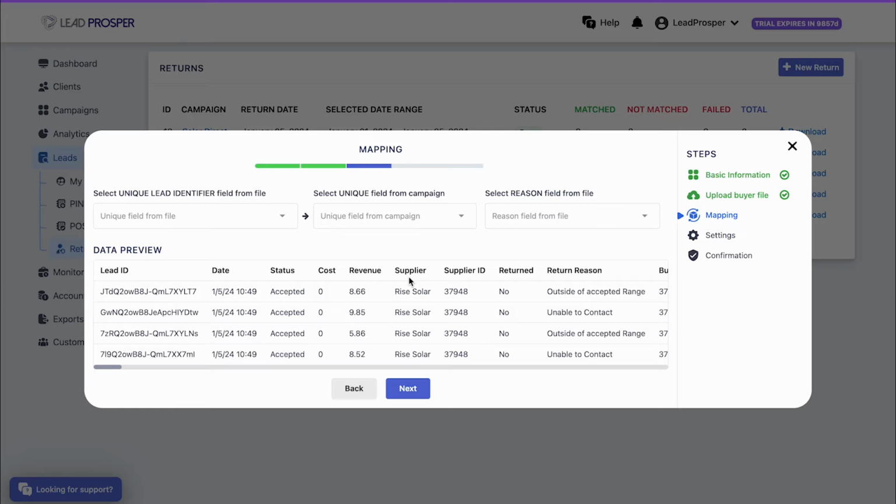So, the first field here, the Unique Lead Identifier from File, is what you will map from the file, and then the next field, Unique field from campaign, is the field inside your campaign that you will map it to. Basically, this is saying, in the file, look for this specific field, and then find said specific field in the campaign. That is what will be used to identify the lead and return it.